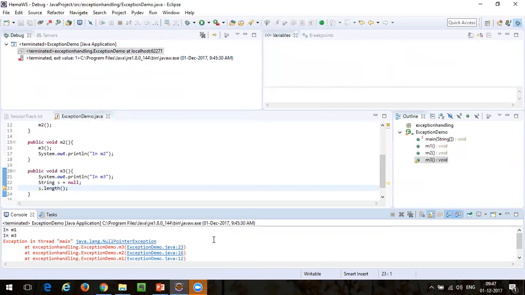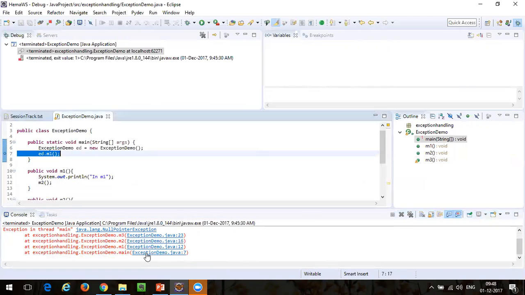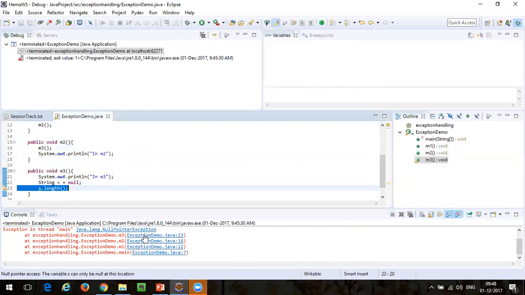Any question? Please ask. How will I know, if I get this exception, where it is? Based on the line number, I know there is the exception in M3, because it shows everywhere the exception is. It is called a stack trace. It will tell you from where it started. It started from the main method, line number 7. Then it went to line number 12, M1. Then it went to line number 16, M3. Then it went to line number 23, M3. Here the exception arose.